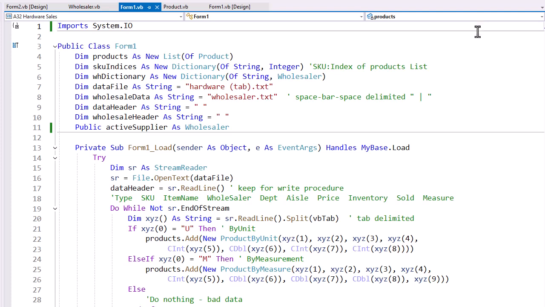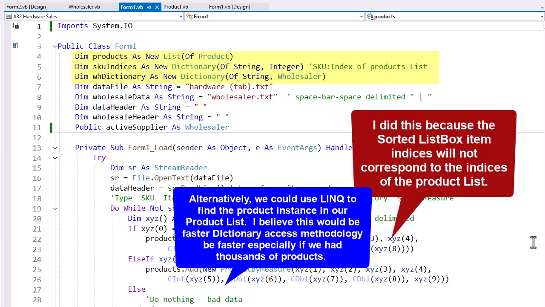So here in form 1, in our code, I have some class level variables set up. Products is a new list of type product. That's our parent class. And in that list, we can put in the product by unit and the product by measure items. We have SKU indices as a new dictionary where string is the key and the value is integer. This is going to be the index of the products list. It will allow us to take the item that's selected in the list box, get its integer value in that product list, and pull up the product information.